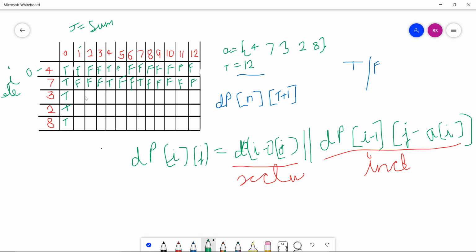Now if we add 3 to this array 4 and 7, then we have 3 elements: 4, 7, 3, and we have to check whether 1 is present or not. Is there any subset whose sum is 1 or not? So we just take the upper result, false. Here also false, here also false.